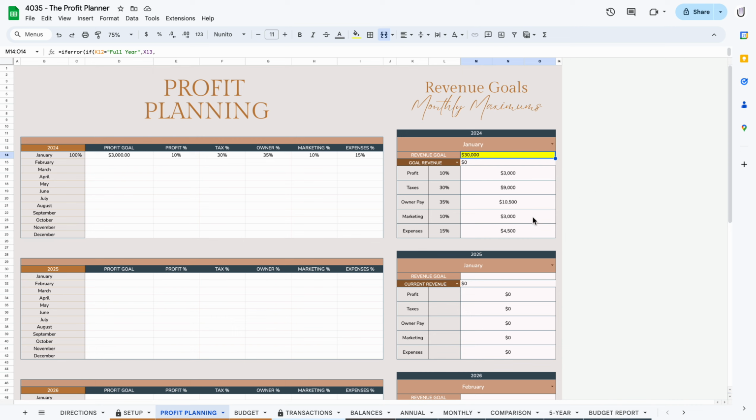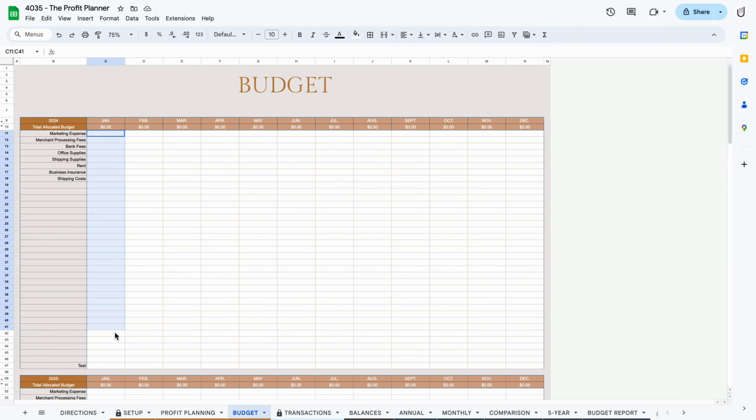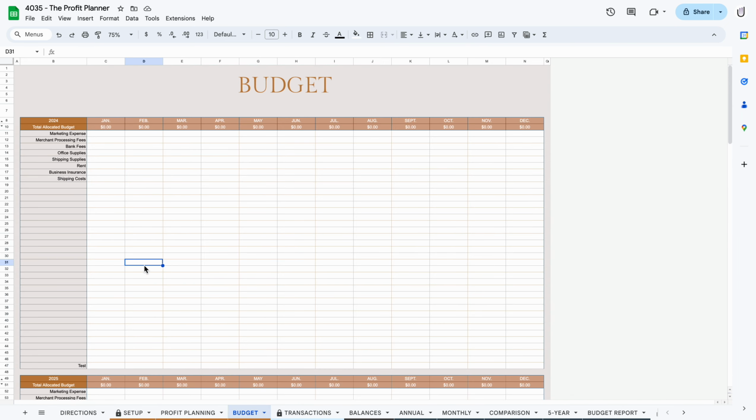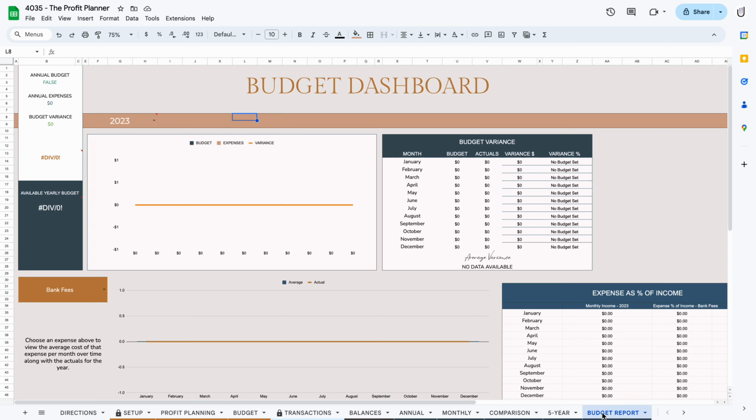So once you know how much you can spend on marketing and expenses, you're going to go over to the budget tab and you are going to build your budget out for all of your expense categories that you created on the setup tab for your business. Now, those are going to be your maximums for those categories for the month. I highly recommend you try your best to stick with them by using each of these tabs to review, along with the budget report tab that we have available as well.